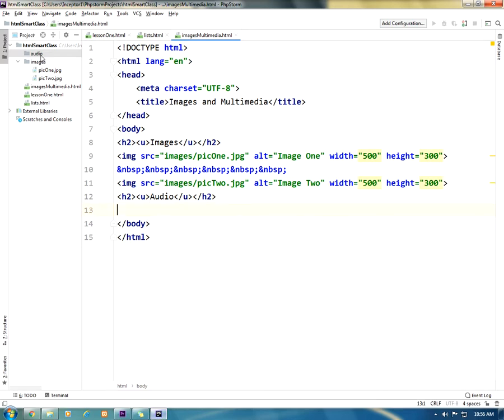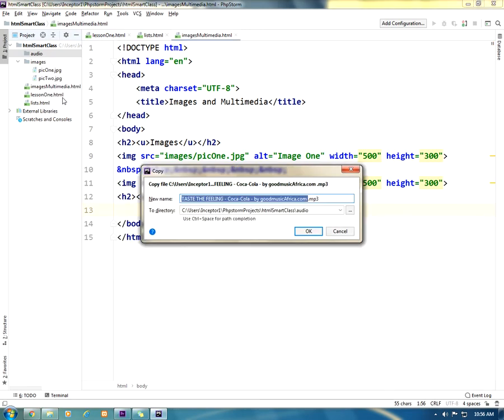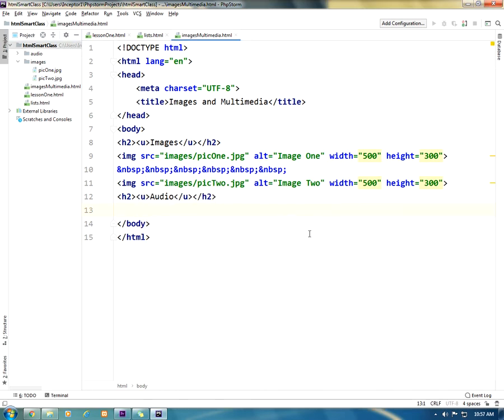So I'll take this, I right click, copy. I go to my PhpStorm. In my audio folder, you right click and paste. So this one, instead of using that long name, we can maybe call it audio 1 or any other name of your choice.